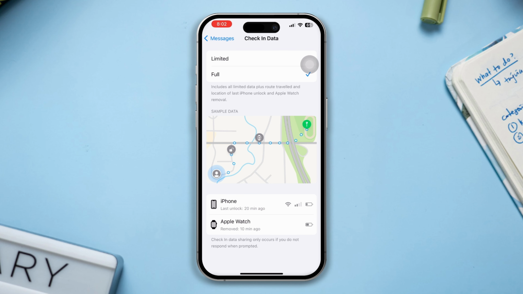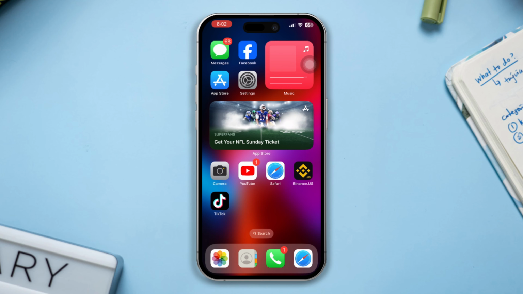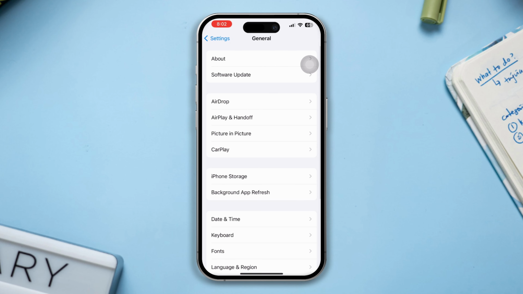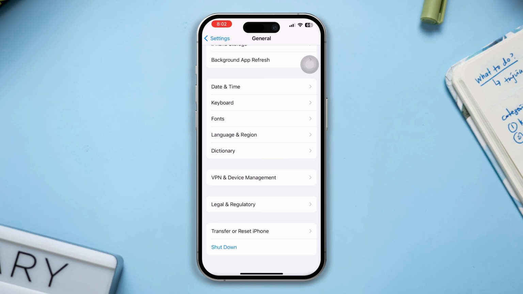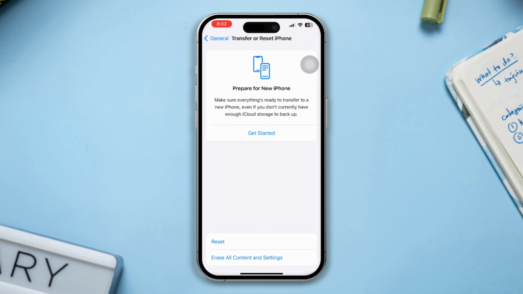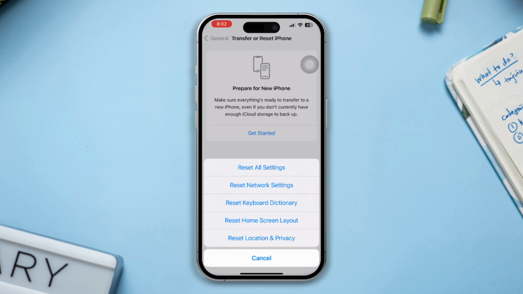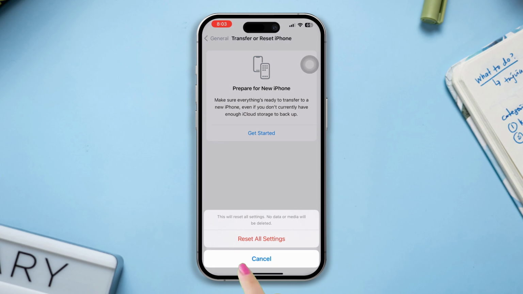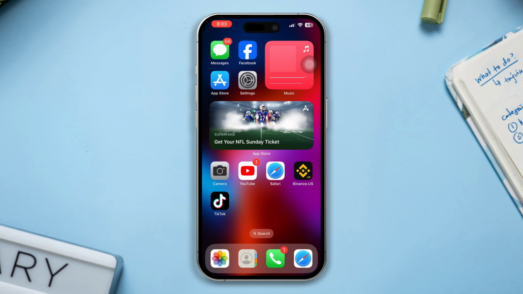Solution 4. Try to reset network settings to fix your problem. Open settings, scroll down, tap on general, scroll down, tap on transfer or reset, then tap on reset. Select reset network settings. After that, enter your passcode and reset your network settings. So this is the way you can fix the check-in is not available problem on your iPhone.